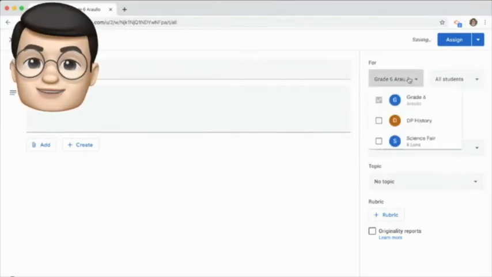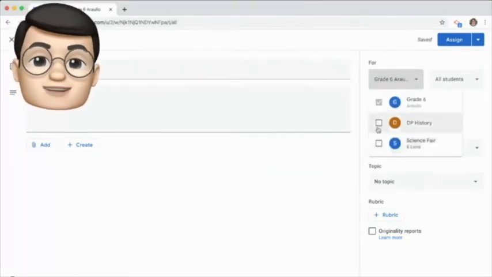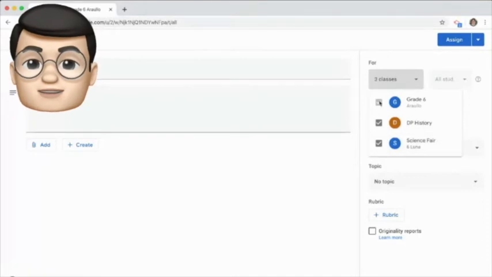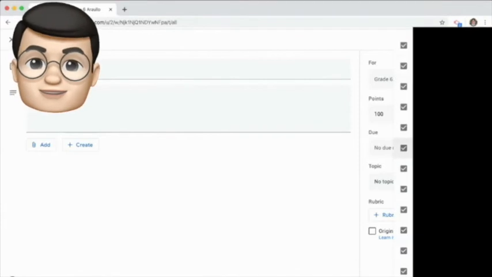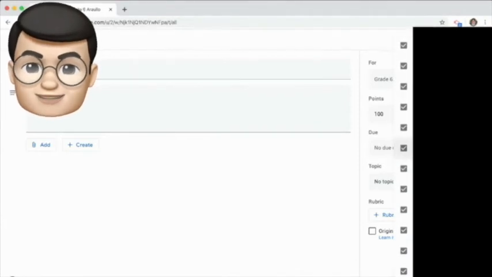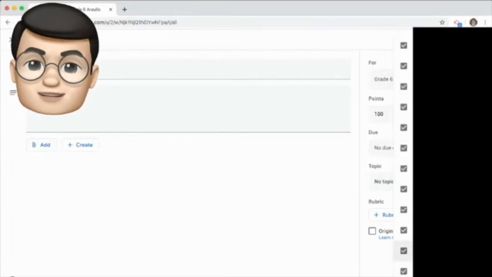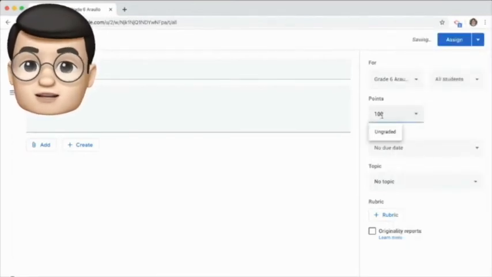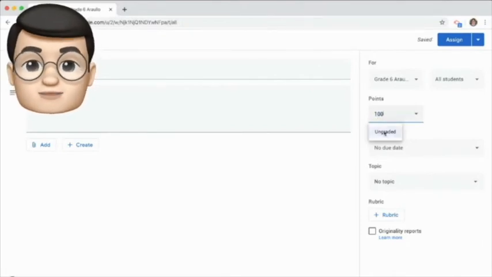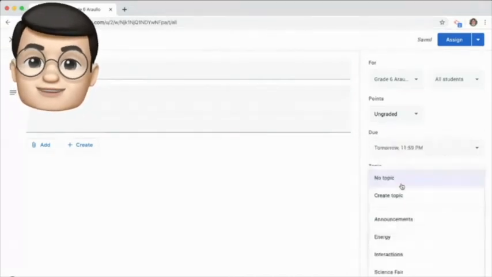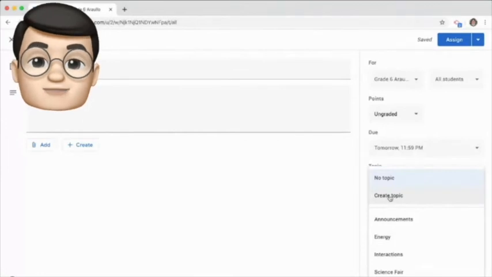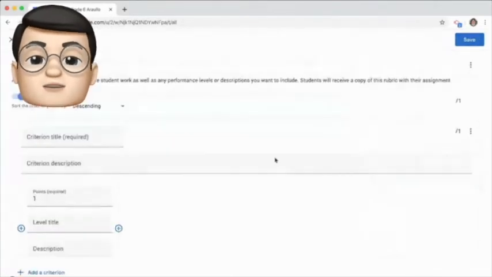On the right-hand side, you are presented with even more options, such as assigning it to just one class or to all the classes you handle. There's also the option of assigning it to all of the students or just one or even selected students. Apart from that, you can make your assignments graded or ungraded by assigning points to it. There's also a due date function where you can select the exact date and time you want students to submit their assignment. You can also assign your homework to a topic and even create rubrics for it. This will open another window.